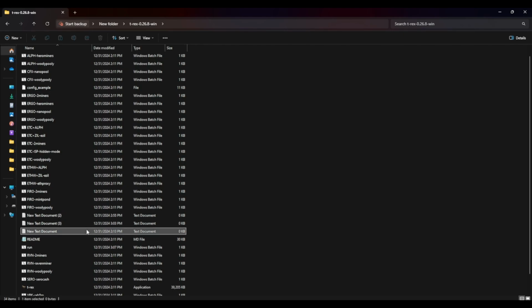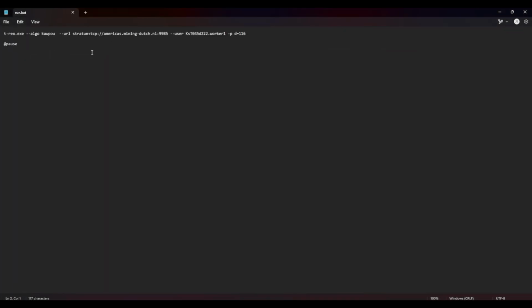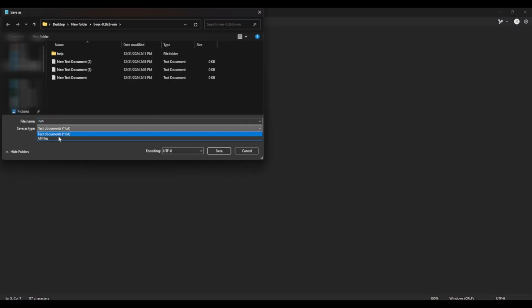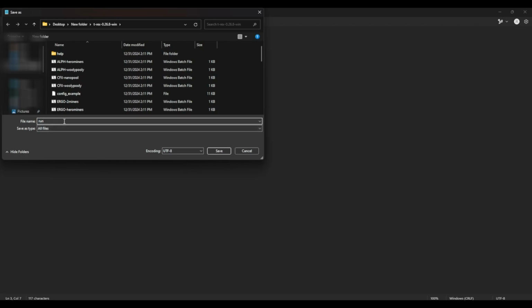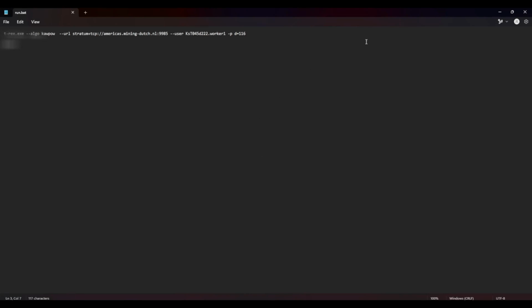You're going to open up that text document, and within that text document, you're going to type out exactly what I have written here, with the difference being the URL being the one on Mining Dutch that was given to you. The user should be your user dot whatever your worker name was. And the password should be whatever they gave you. When that has been completed, you will go to File, Save As, File Type, All Files, run.bat. Yes, I want to replace it.